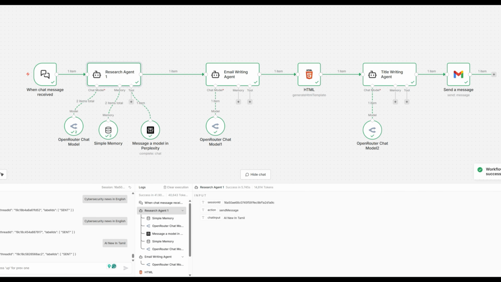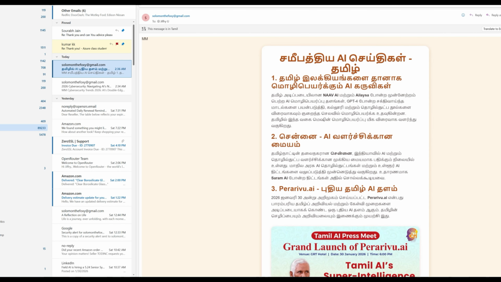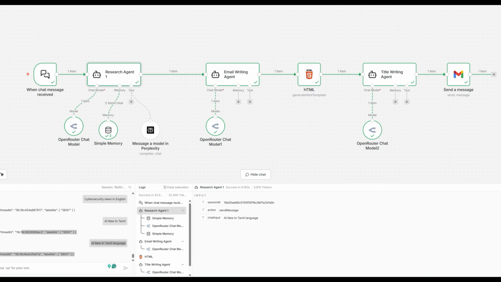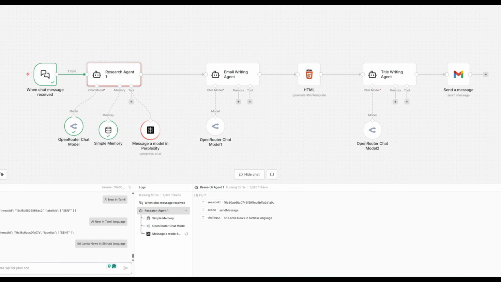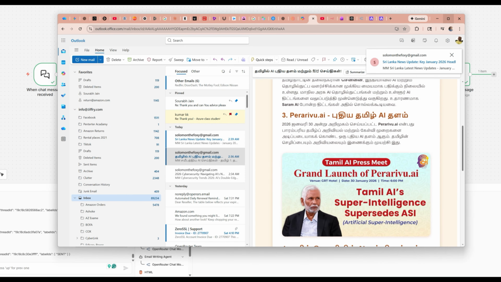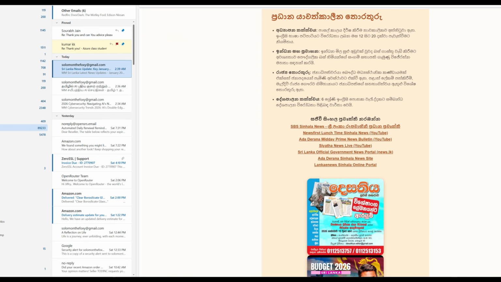So it passed successfully. Okay, I got the email. Let's see here. Okay, it came in the Tamil language. In fact, you can go to the video link and all. If I want the same thing in Sinhala, I can get it also. Okay, got it in Sinhala. Let's see what's coming up. Okay, there you go. It's in Sinhala.